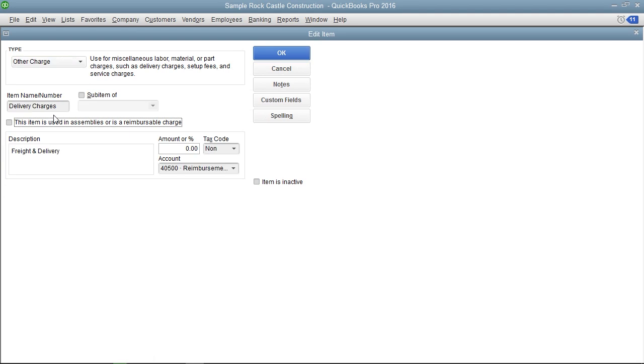Enter a name for the charge into the Item Name or Number box. If you want this charge to be a sub-item of another charge, check the Sub-item of checkbox and then select the main charge item under which the current item should be categorized from the adjacent drop-down menu. Enter a description of the charge to display in invoices and sales receipts into the Description field. Enter the amount or percentage for the other charge item into the Amount or Percentage field. Then enter the tax code and assign the amount of the charge to an income account using the Account drop-down.